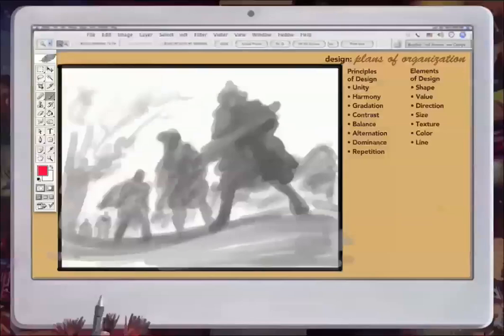Here is another example of a plan of organization based on the principle of design gradation. And as you can see, there's a large figure in the foreground, and then the figures get progressively smaller as they move into the distance. There's also a gradation of value. The dark value on the foreground figure, and then the value gets progressively lighter. Besides the gradations that I've pointed out, others can be introduced, such as color or texture, for example.